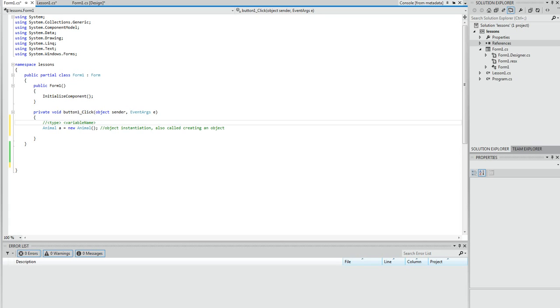So you tell it what type of object this variable is going to refer to. And over here, you actually create the object on this side. So this new Animal is actually creating the object. This piece right here, you might wonder, what is that? That calls the constructor. So that basically is a method that gets called in this Animal class.